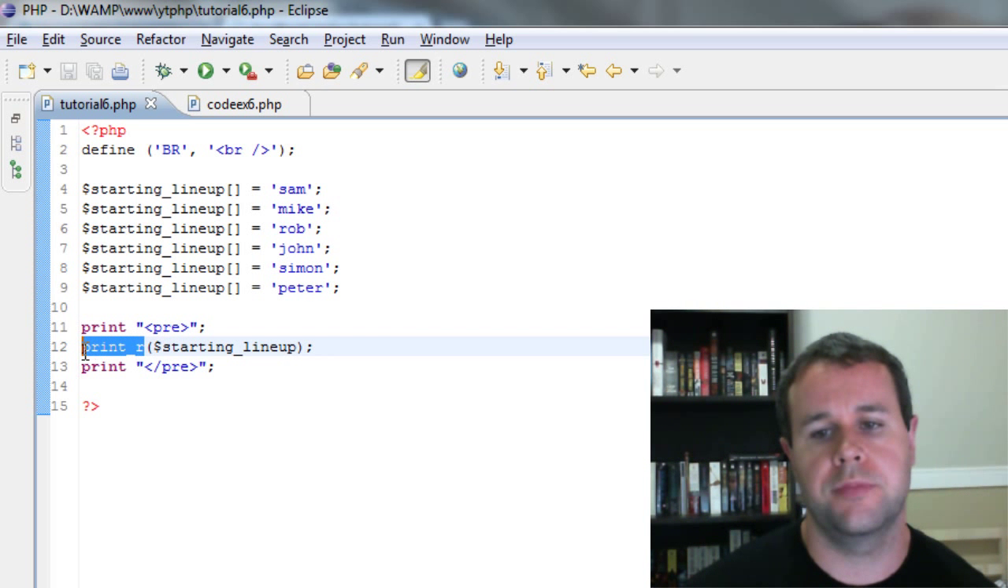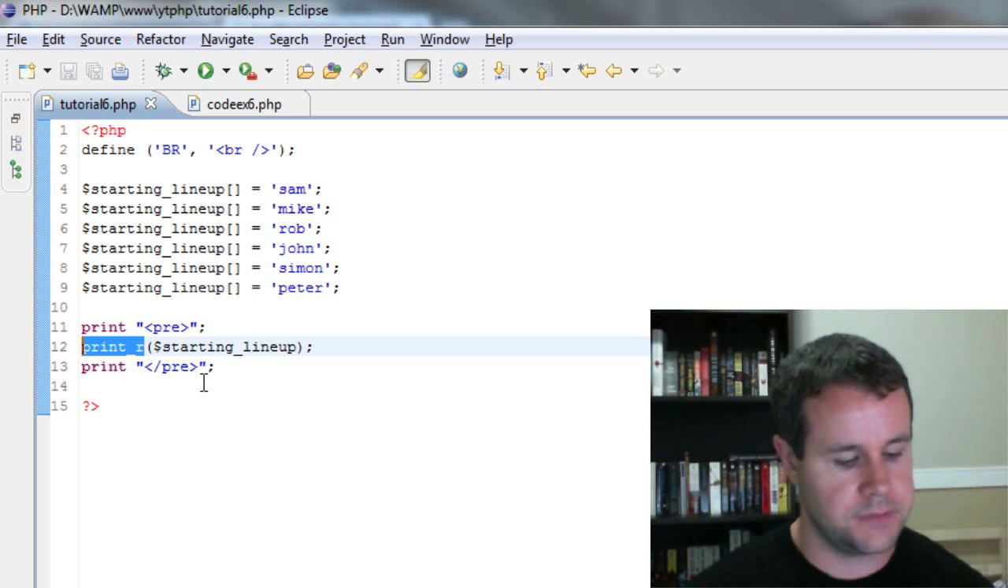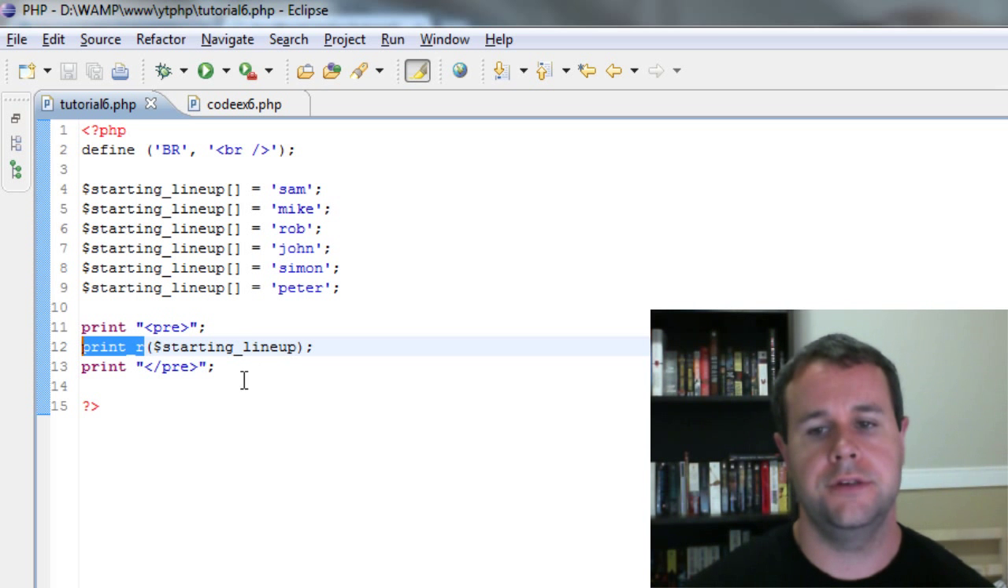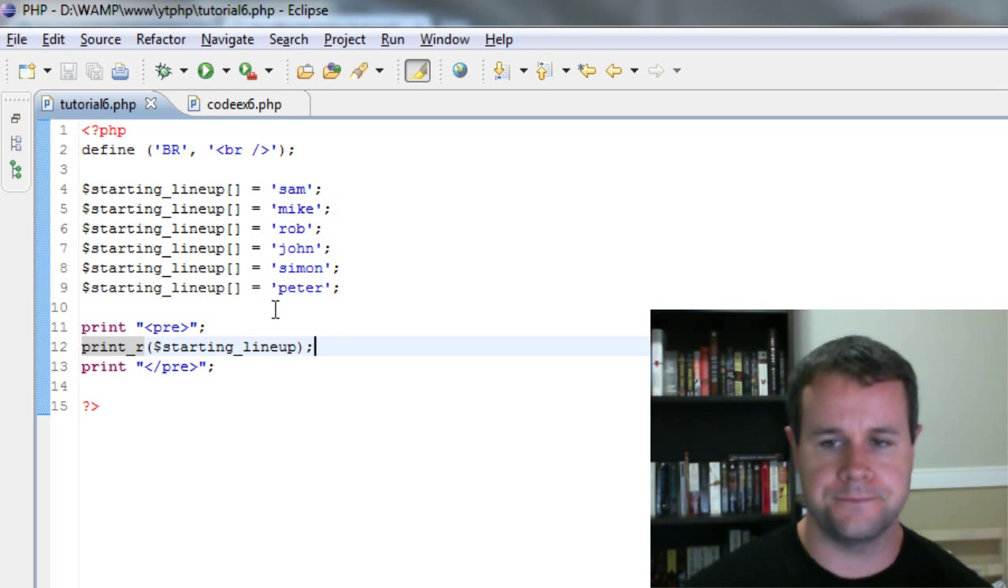Obviously, you wouldn't necessarily use print_r if this were a live website or anything like that, because you wouldn't want this ugly output. But you could do something similar where you would go through each one of these starting lineups and print those specific names. That's something you would do with looping that we'll be looking at in a later video tutorial.